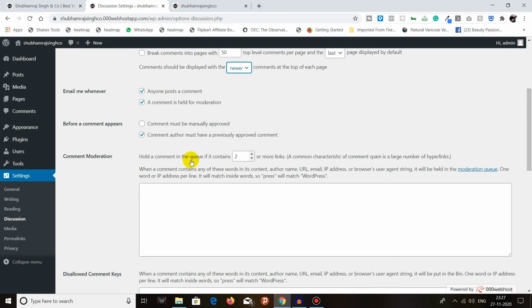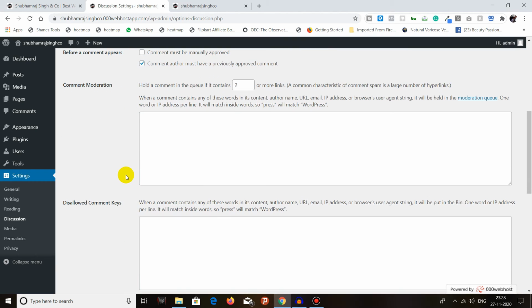Comment moderation: hold a comment in a queue if it contains 2 or more links. So basically most people spam the comment section with their website address, but they don't know that comment backlinks are dead in 2020, and they are just following what donkeys are following. So don't do it. Don't spam in the comment section. They will not give you a backlink.